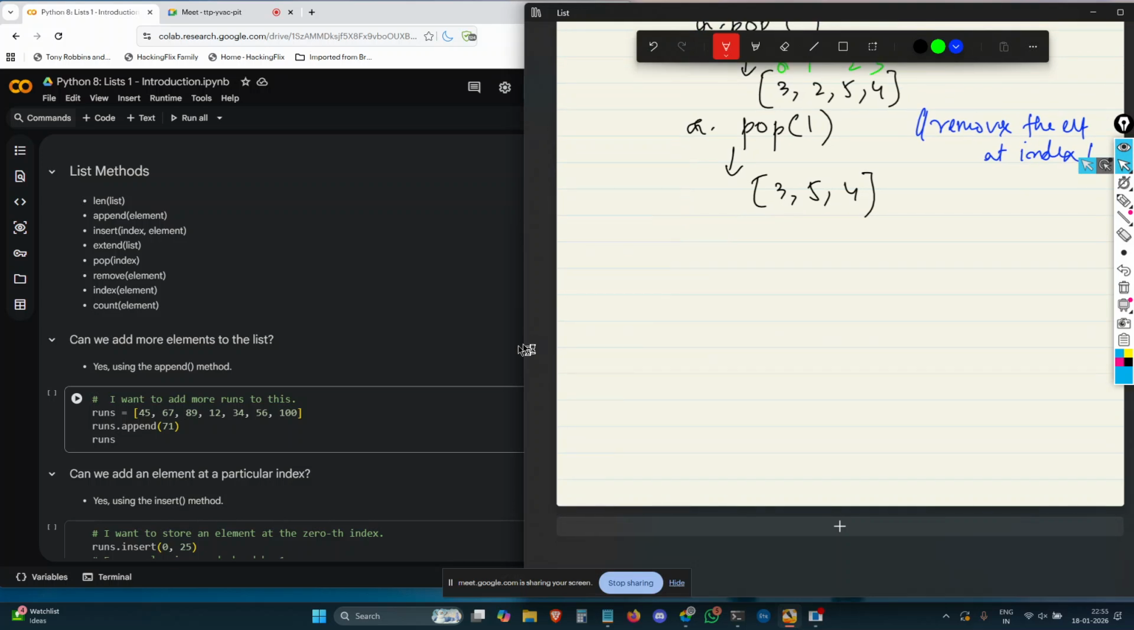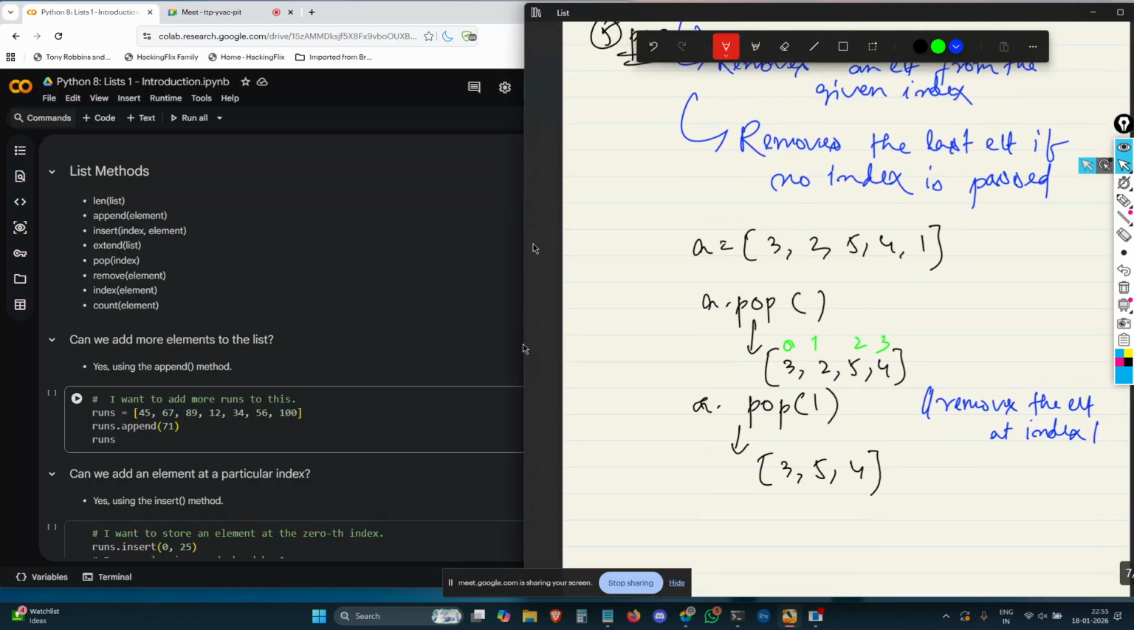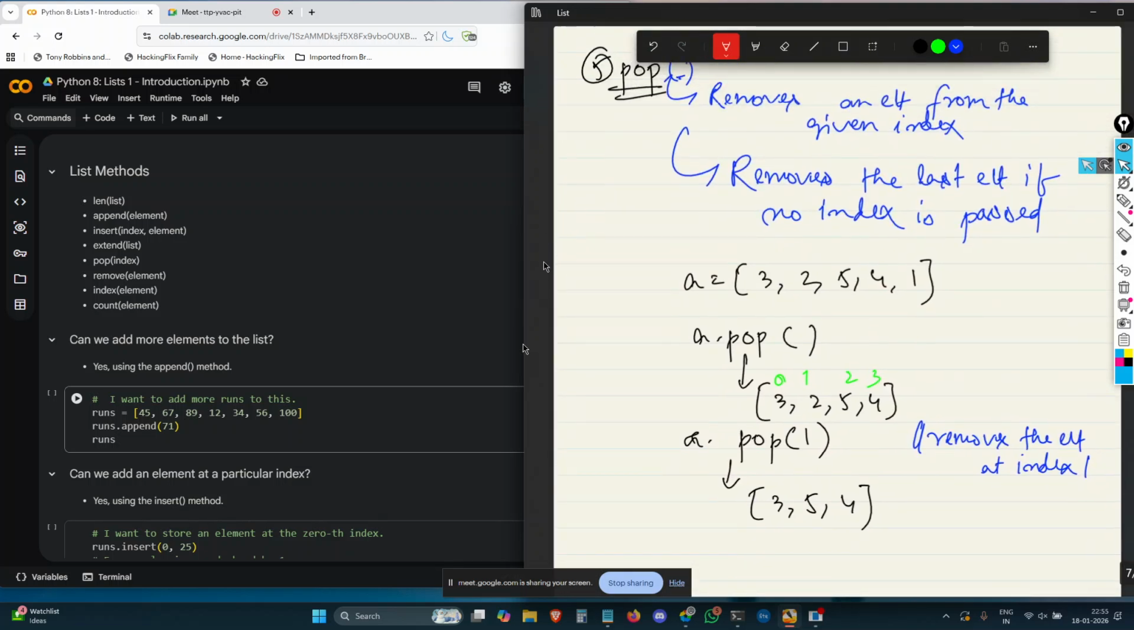Got it clear, guys? Till here? Any question? Any doubt? So if we do not give an index, then it will remove the last element, right? Yeah, it will remove the last element. Okay.